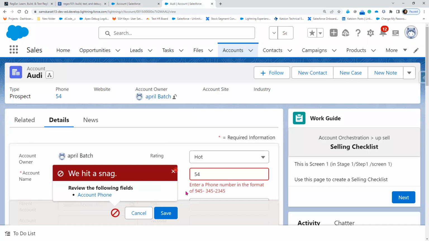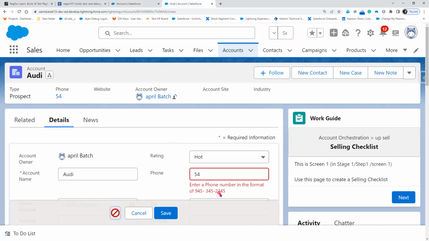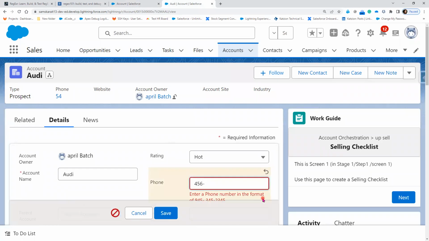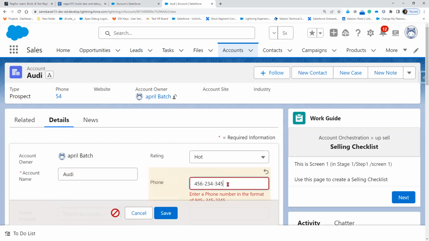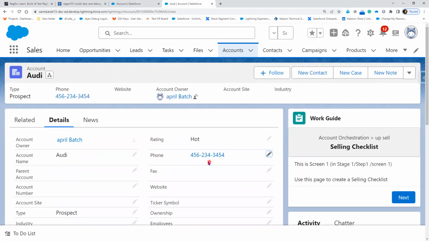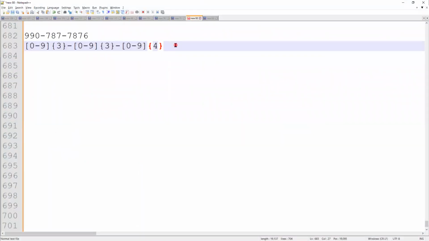Now I'll enter 54 and click on Save. It is throwing an error message: enter a phone number in the format of, this is the format, right? So I can say here 456 hyphen 234 hyphen, and I'll enter only 3 digits here. Click on Save. Still it is giving me an error message because the last part has to be 4 digits. Click on Save. Now it is accepting the format of 3 digits hyphen 3 digits hyphen 4 digits. This is the way you can implement it.